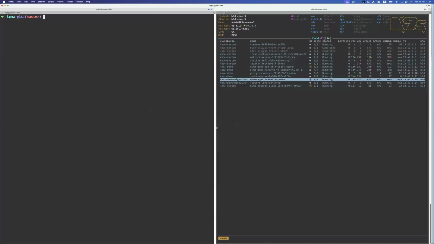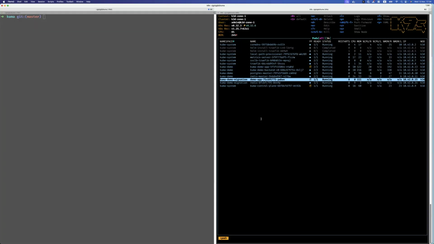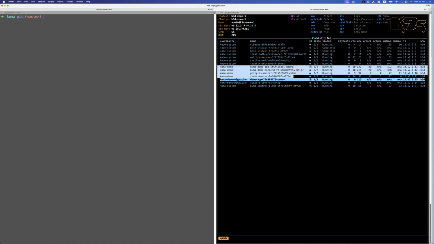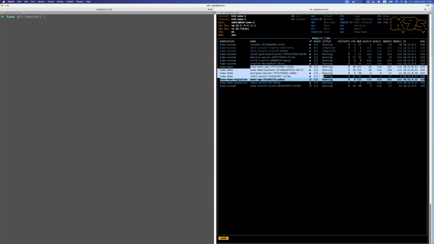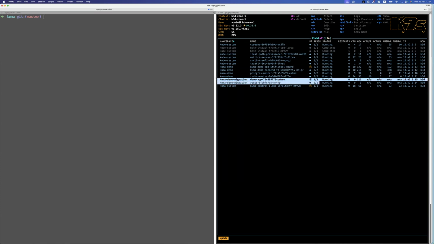So here I have on the right a Kubernetes cluster with two demos running at the same time. So this is a marketplace demo. And as you can see, it has 2 out of 2, which means it has sidecar. And so this demo is already in the mesh. And we have another demo, and it has 1 out of 1, which means it's not in the mesh yet.